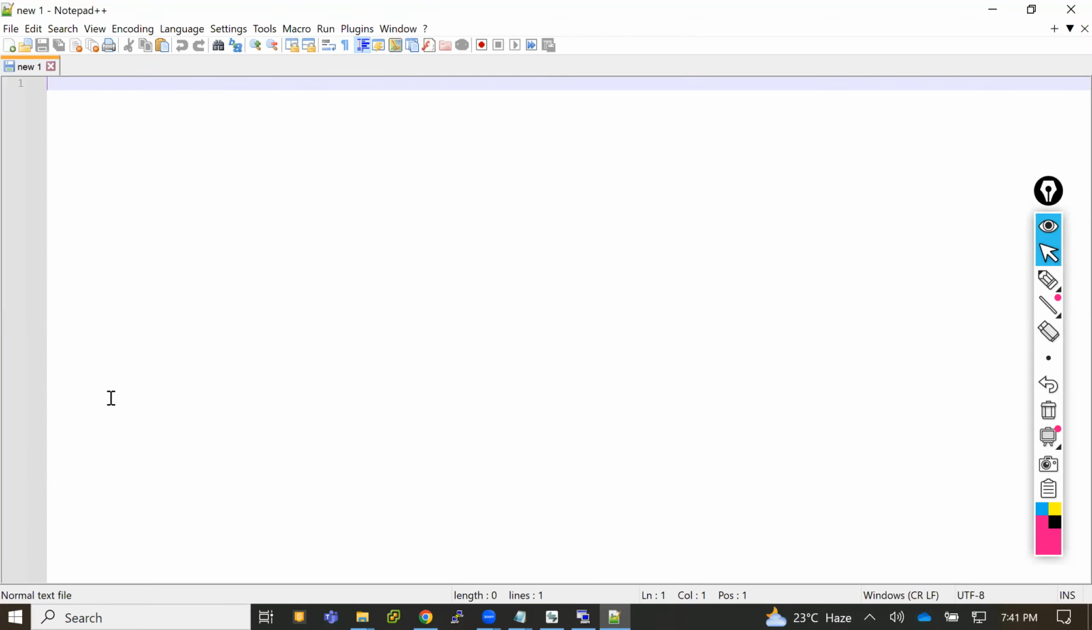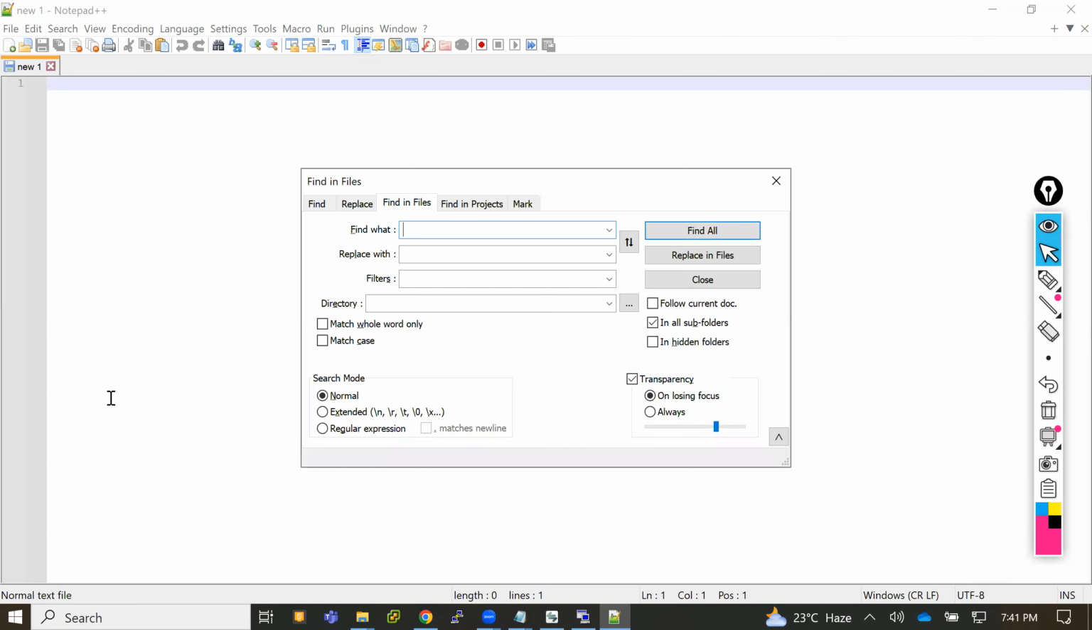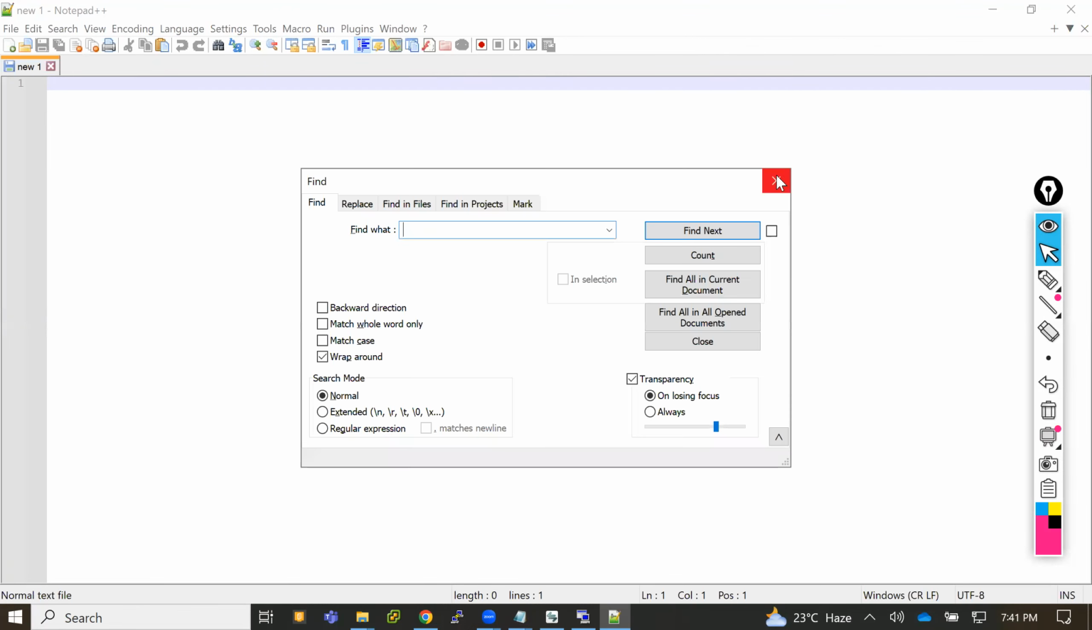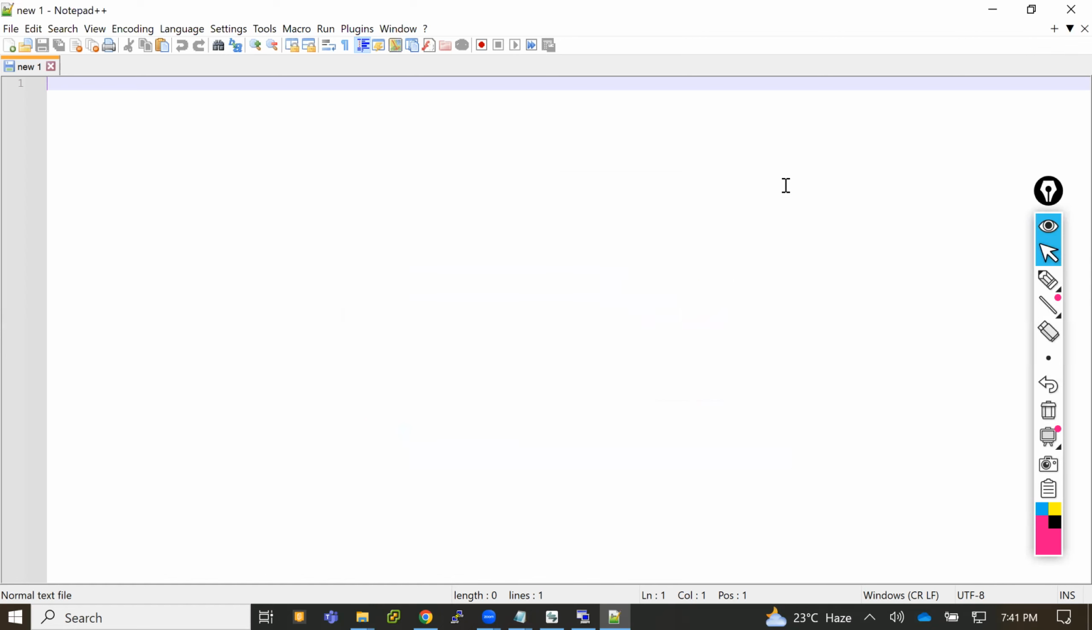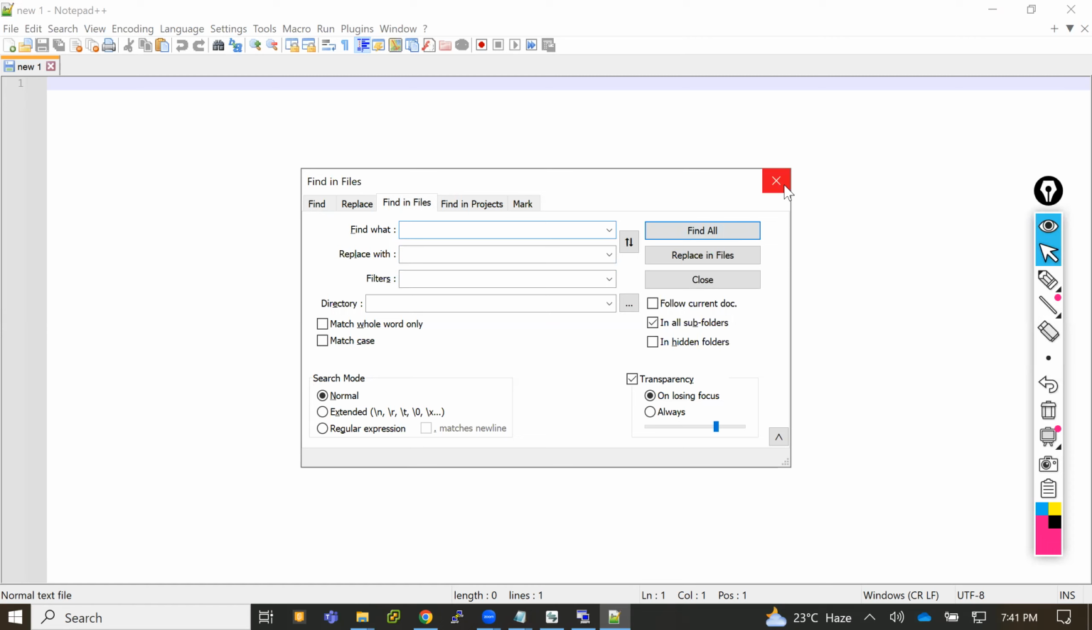After you open Notepad++, press Control Shift F, or Control F also you can do. See here, again, I'm going to close this one. Control F is in Find here, but I want to go to Find in Files. If you want to get straight into Find in Files, press Control Shift F. Or Control F goes to Find, then you can select Find in Files.